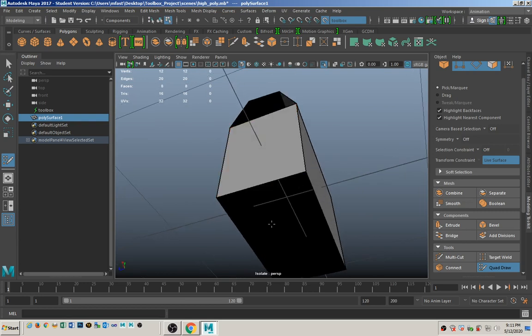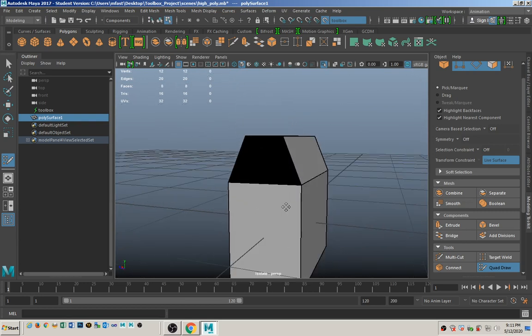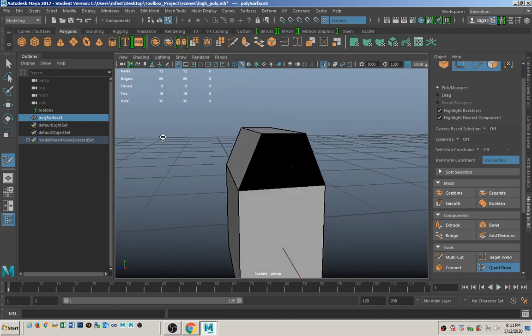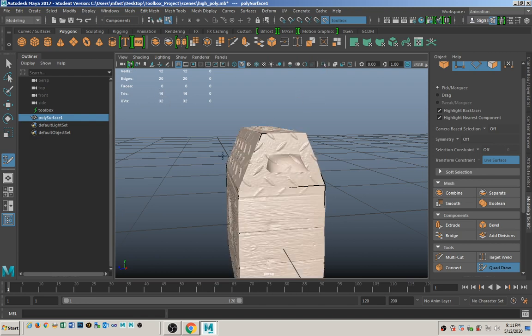I'm not even going to put a bottom to this because we're going to assume that this is going to be sitting somewhere in the game and players can't pick it up and find out that it's got nothing underneath it. Remember, it's all about this polygon count. Look at that, 16 polygons. That's nothing. You draw that thing in a split second.